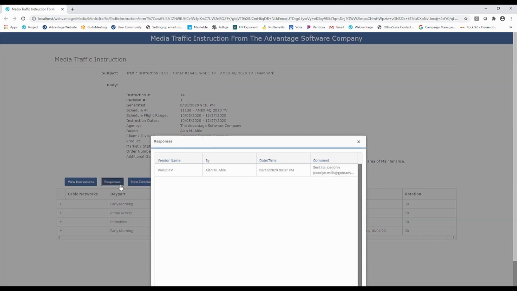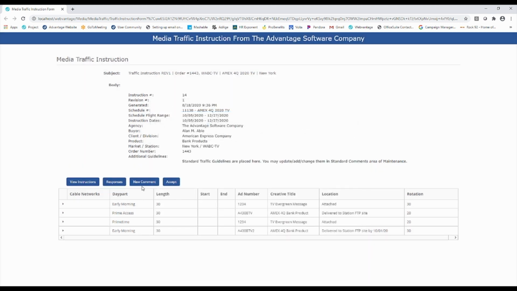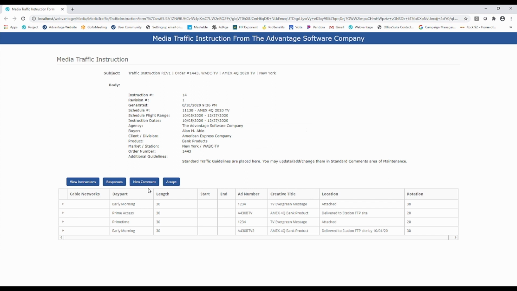The Responses window tracks the back and forth communication between yourself and your buyer. If you did want to communicate with the buyer, you have a question or a comment, you can simply click New Comment, enter that information here and click OK. They'll receive an alert with that question and be able to respond to you. And again, all of that communication is tracked for your convenience here in the Responses window. Now the Accept button will confirm receipt of traffic and creative, if it's included, to the buyer to let them know you've received it and accepted it.